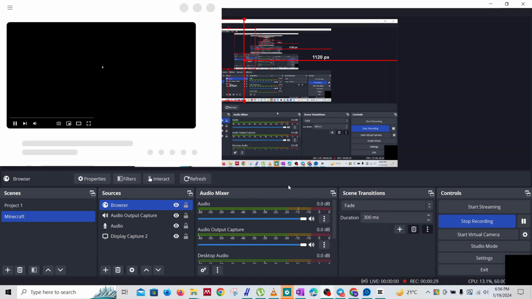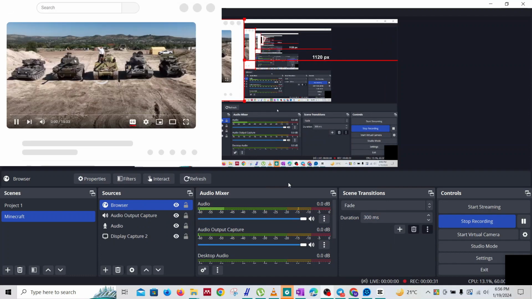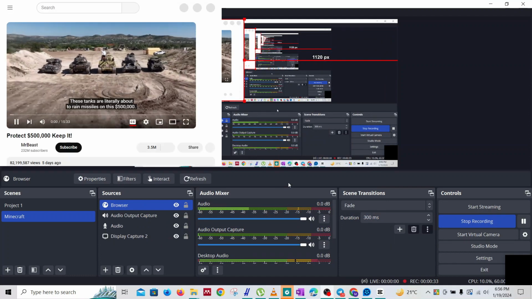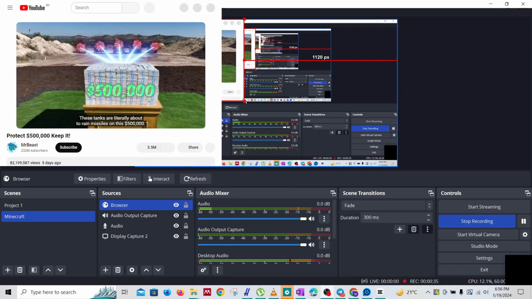In the main preview area, you can click and drag the browser source to position it, and you can also resize it as needed by holding the Alt key.